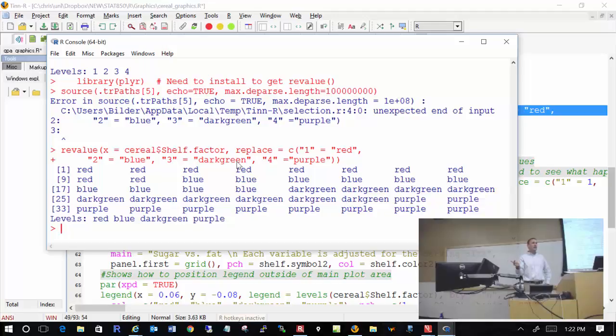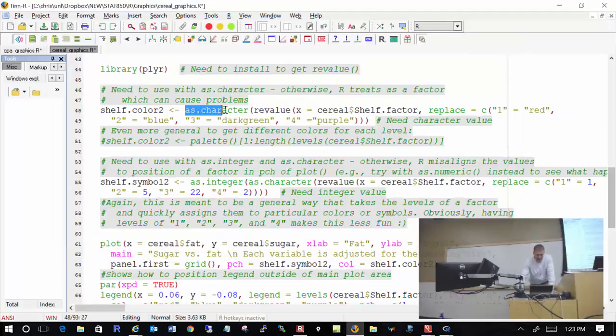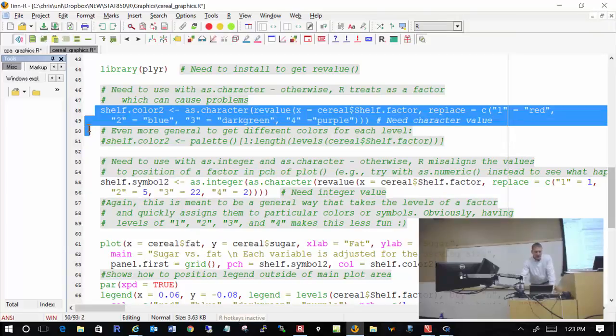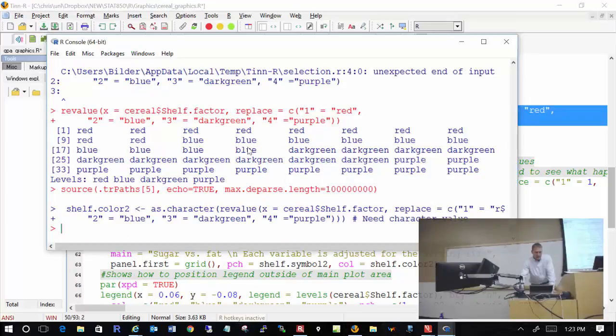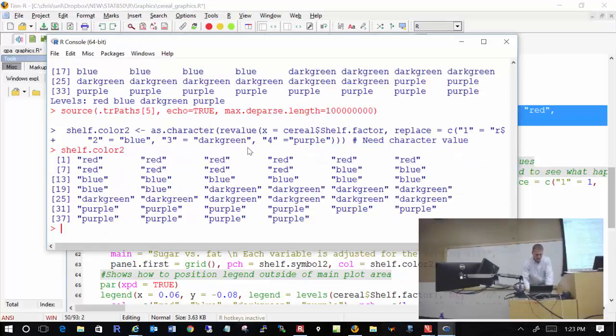col argument, and instead it wants it to be recognized as a different class of an object called character. So then I say as.character. I enclose everything then in parentheses with that revalue. I put that in an object called shelf.color2, and there you go. This is exactly what we had before when we used the rep or repeat function.